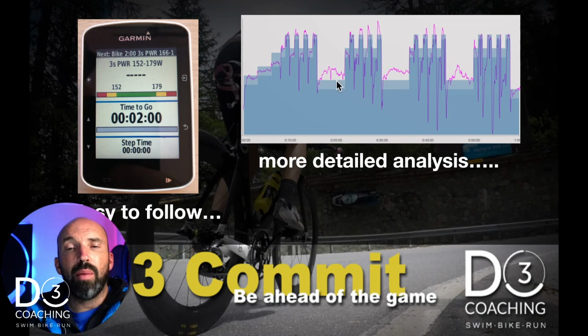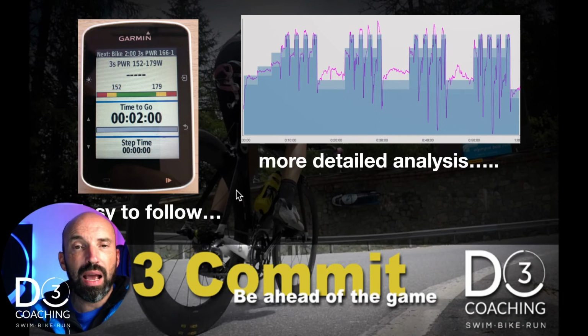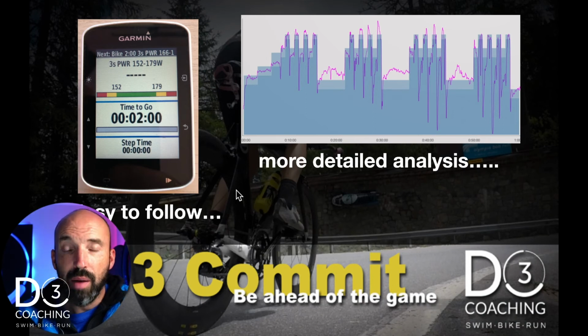You've got light blue and dark blue here, and the lighter blue is if there's a range for you to hit. Clearly, whoever this was was pushing it a little bit too hard here, popping out of the zone. But more or less, you can see the shape of the intervals is being followed reasonably well there. So it allows really good detailed analysis if you're into that, but it's there for you.